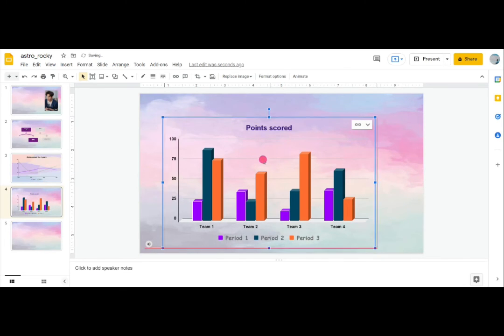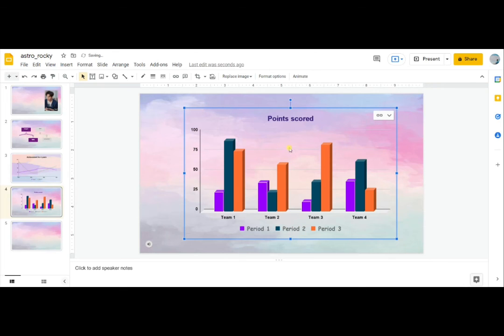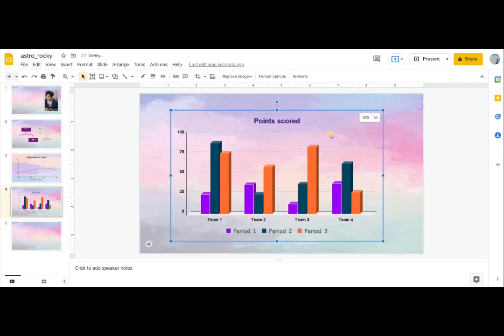If it's too big, you can resize it and put it at the center here. And that's it.